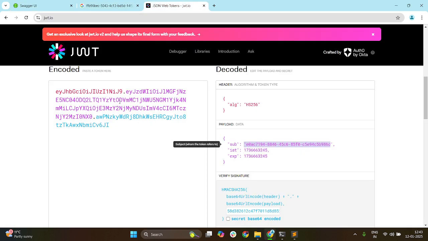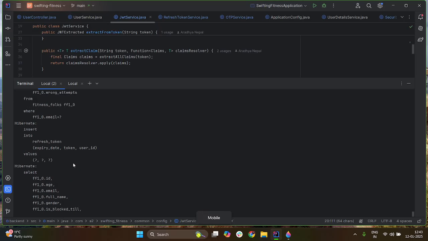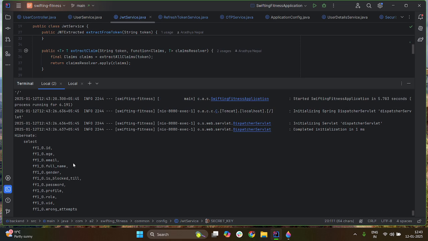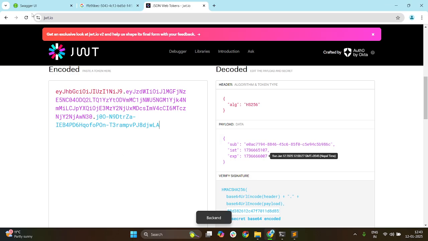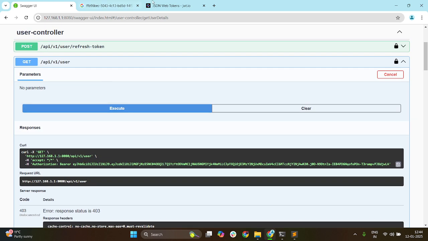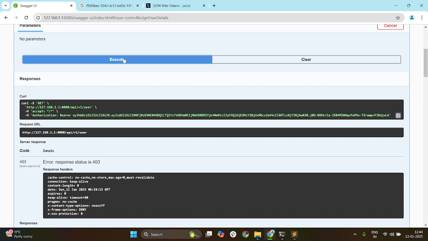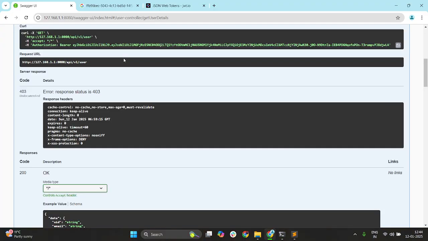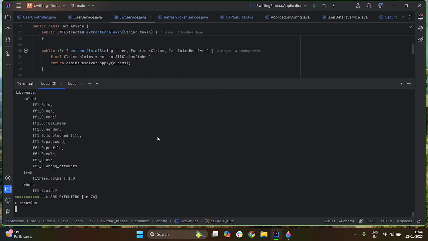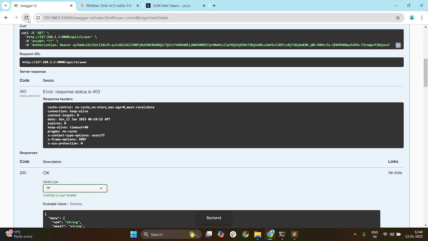Oh guys, yeah. Why am I facing this error? What is happening? I am confused, guys, honestly speaking. Select everything from user. Actually, everything is correct. Still, I'm getting error 403 because I haven't refreshed Swagger.